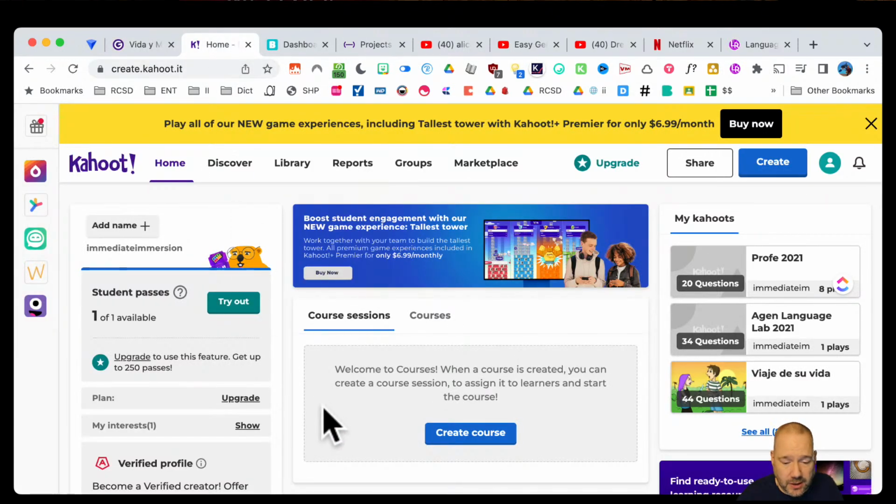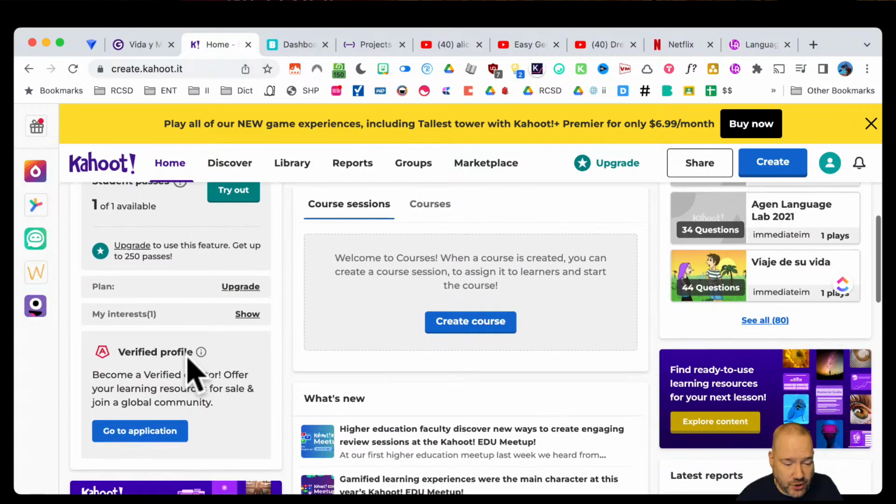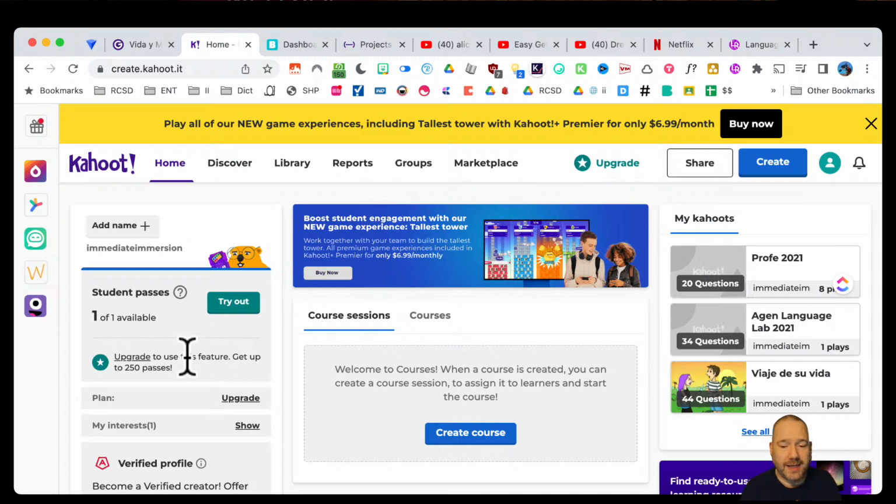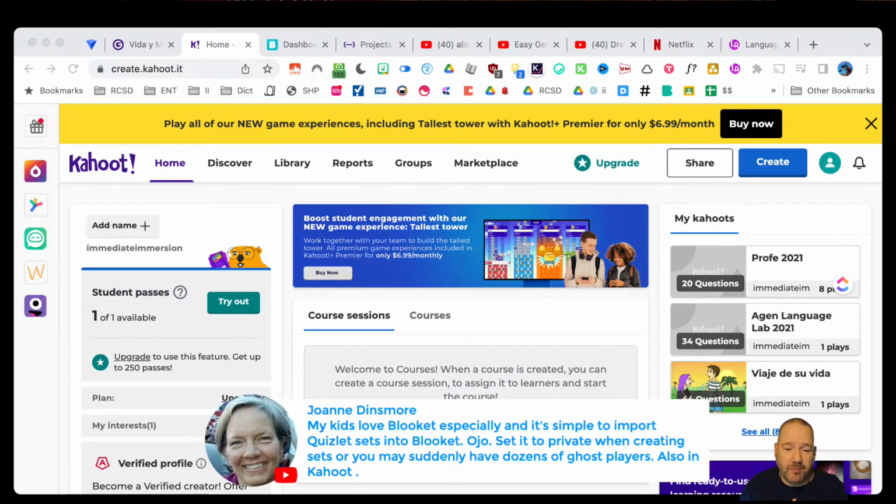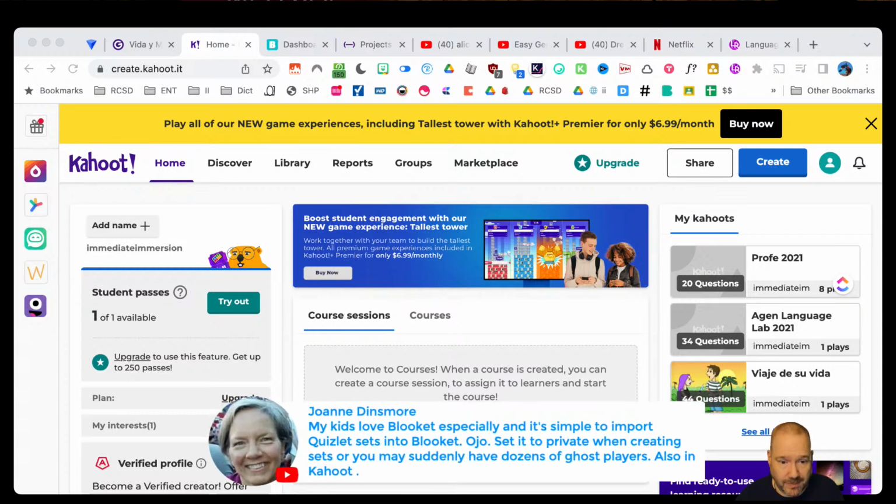Kahoot is similar. Again, you make questions and answers, and there are lots of different activities you can do with them. The typical one is where they see a question, and there are 4 answers they have to choose from. Joanne says, my kids love Blooket especially, and it's simple to import Quizlet sets into Blooket. Ojo says, set it to private when creating sets, or you may suddenly have dozens of ghost players. Also in Kahoot, yes. If you're not careful, you'll get a lot of people playing. So I turn mine off so other people can't play our particular ones.